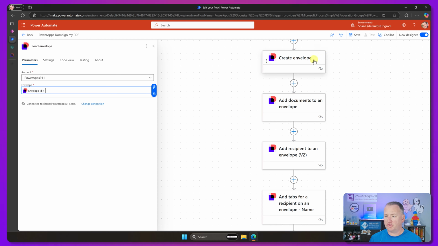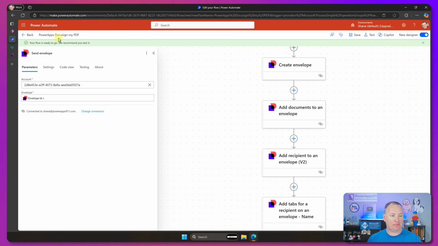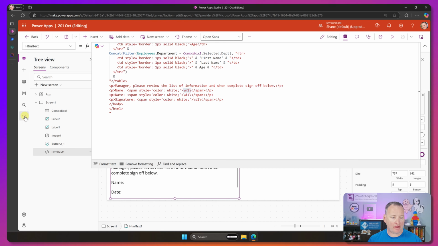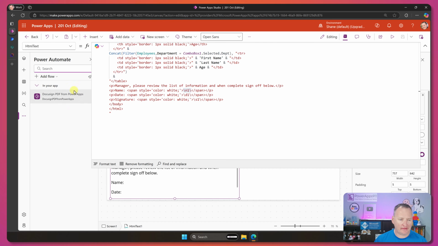I like that. So let's hit save. Now we go back to our Power Apps. So Power Apps DocuSign my PDF. I'll forget that as soon as we get over here. But over here in my Power Apps, we're going to click on the new Power Automate, little hidden it.